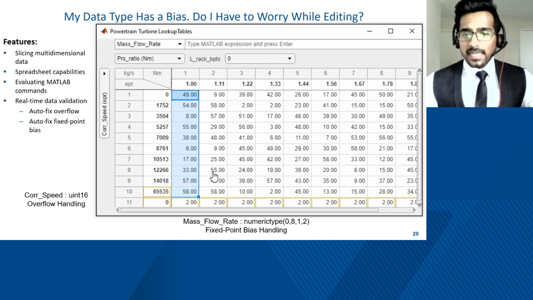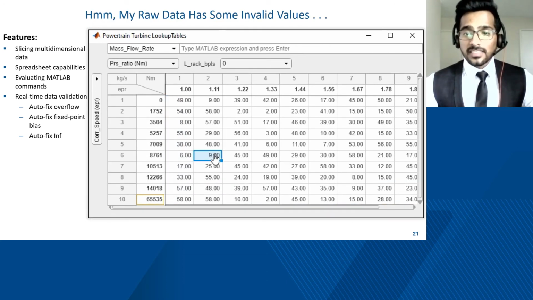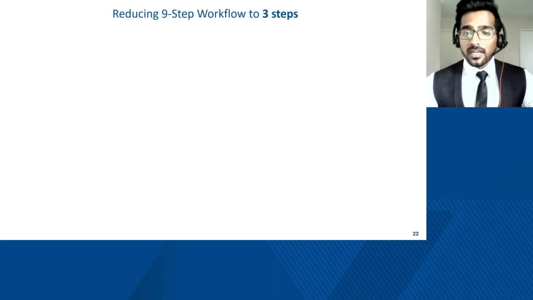We truly understand raw data might not be valid at all times. It might consist of some infs, some nans. Also, you might stumble with an error-prone operation. We validate each step and suggest the correct next step. Let's have a look at how you can reduce your 9-step workflow to just 3.